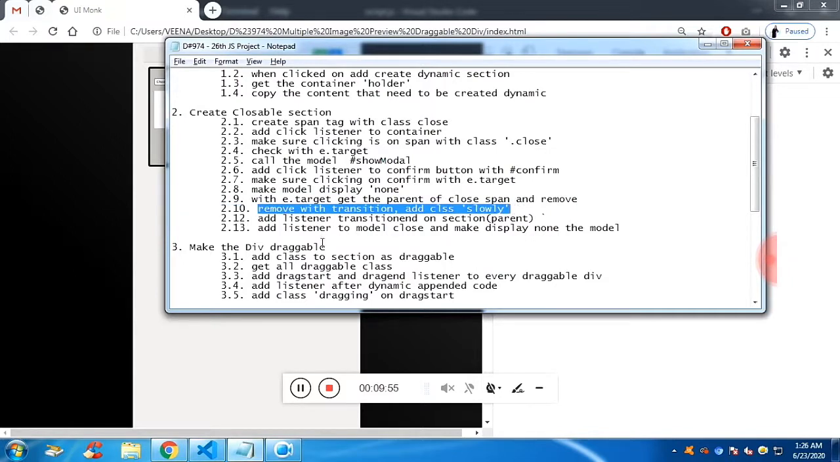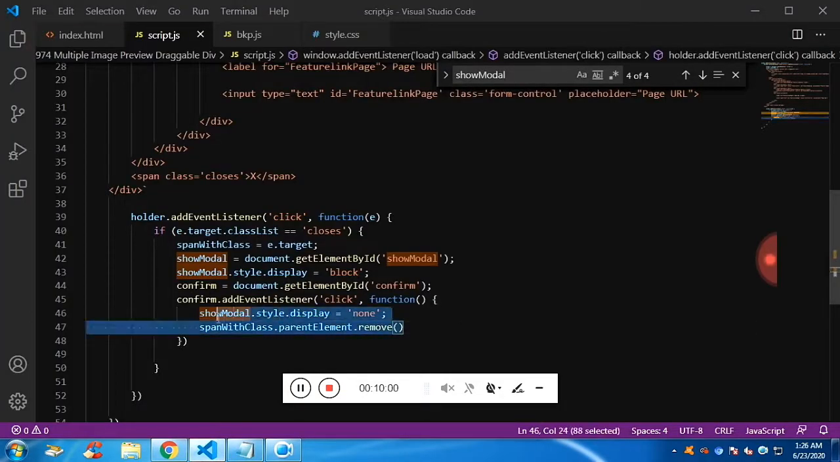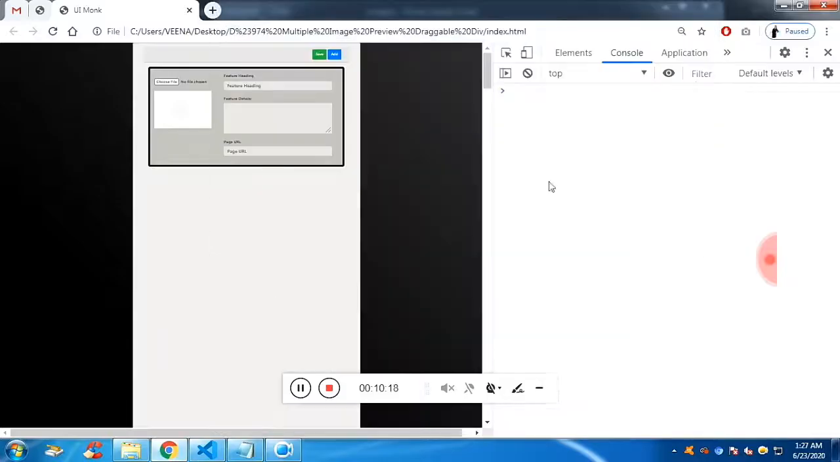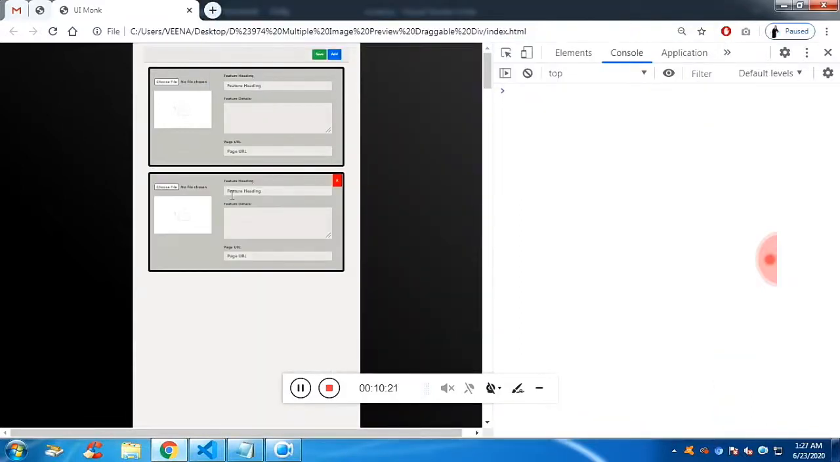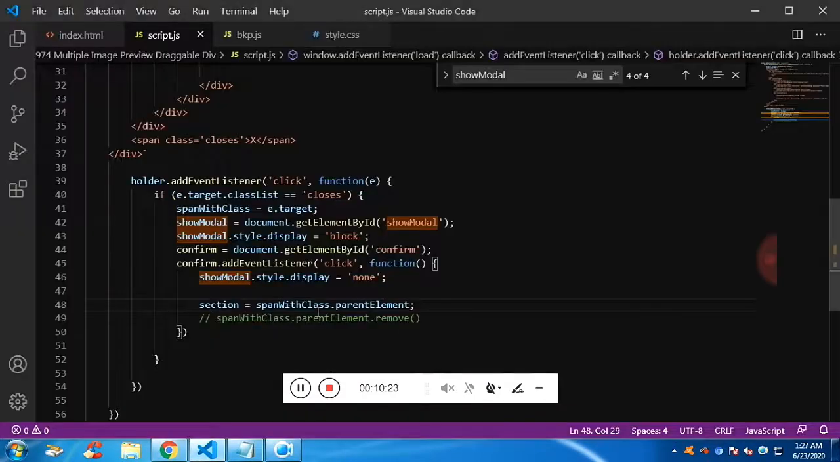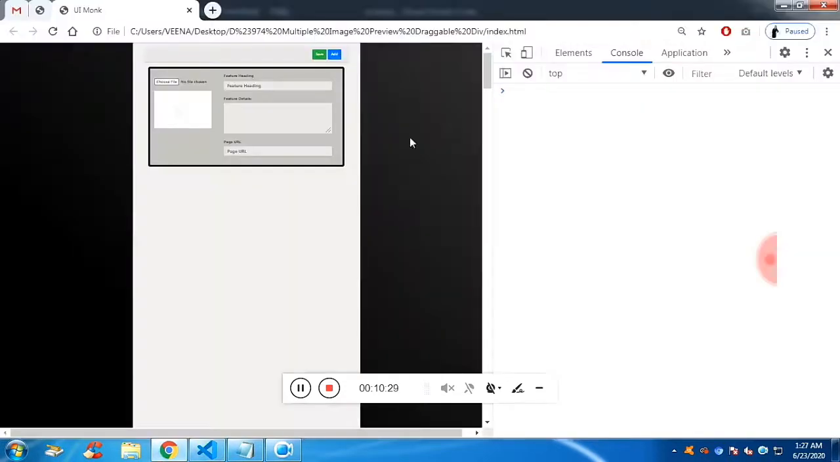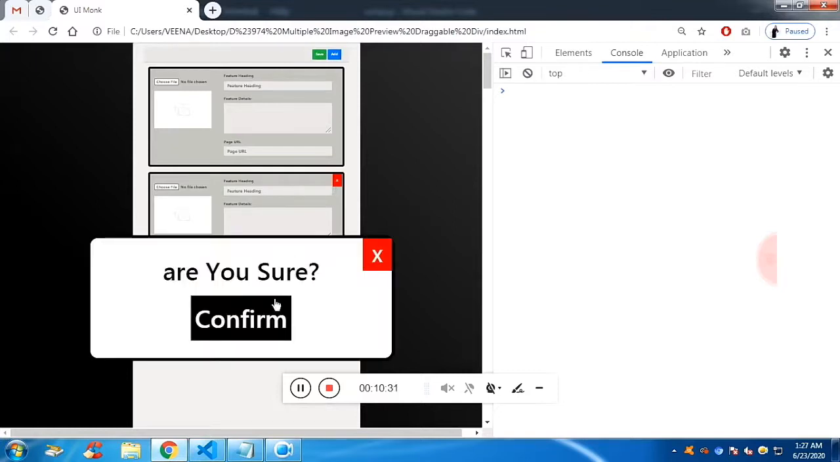So for that I'm going to add a class. That class will have some properties, which are transform and opacity. So let's add a class to the section which is the parent of the span tag. Let me create a variable for the parent and store it with the name section. Let me console it and show you that I have selected the parent. Confirm, you can see the parent is selected.